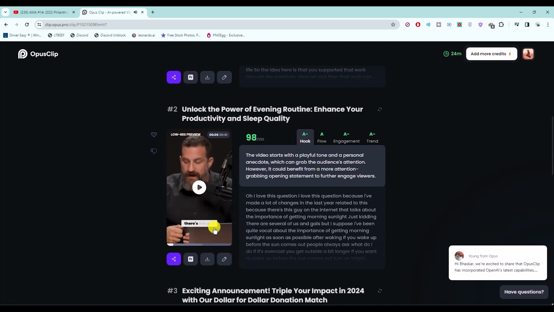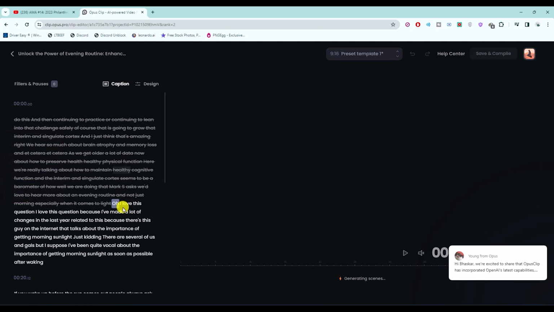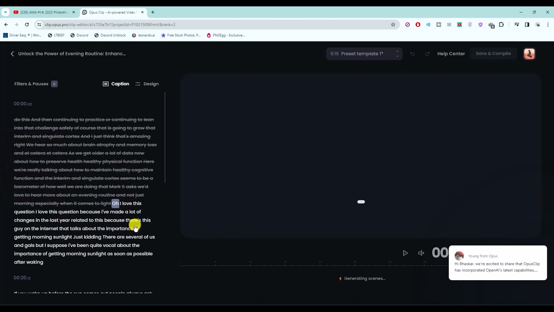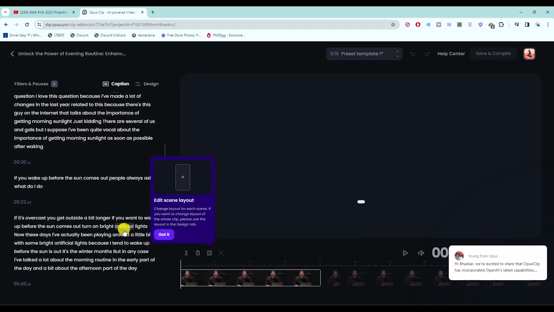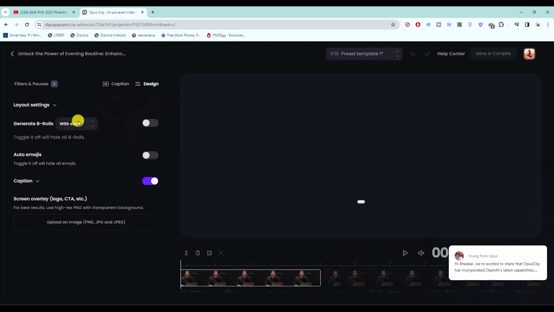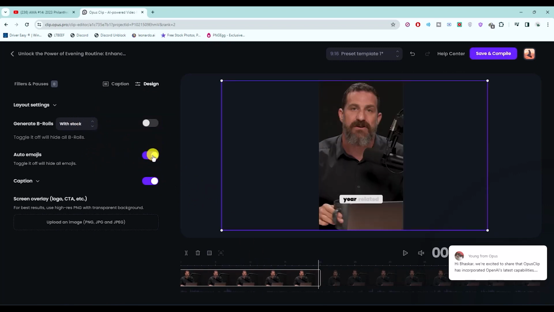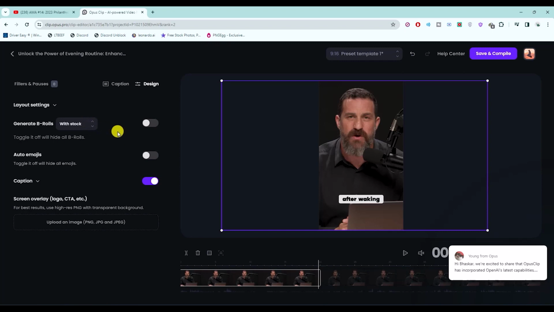Now, if you want to edit the caption, you can also choose that option by going to edit clip. And then if you have any mistakes in the caption, you can just simply fix it right over here. It's totally up to you. You will have the timeline right over here as well. So if you want to design anything or add a few emojis and stuff, you can also do that. Or if you want to generate extra B-rolls with stock footage, you will also have the option of doing that by enabling this option as well.